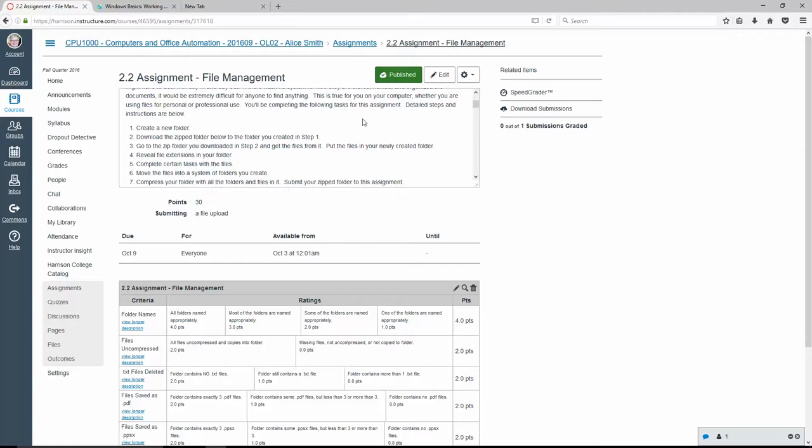What you're going to do, the following tasks for this assignment, detailed steps and instructions, is create a new folder, download a zip folder. It's below. The folder you're going to download is down here. In step 1, you're going to put the zip folder in this folder. And when you go to the zip folder that you downloaded here, you're going to get the files from it.